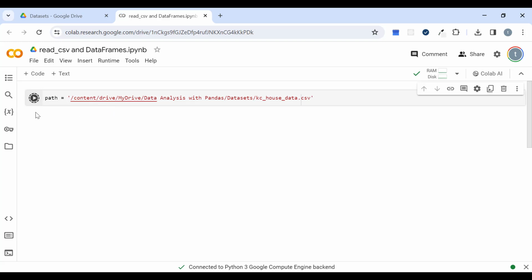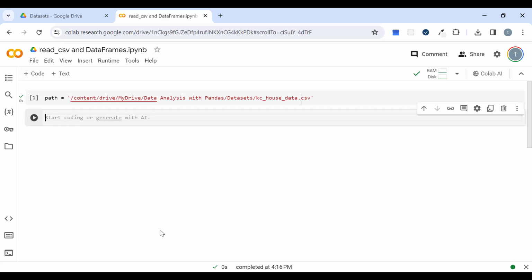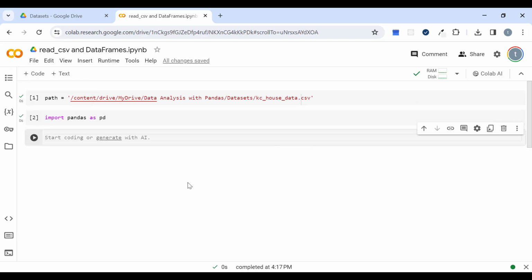So now I'll run this cell, and then in another cell, I'll import pandas, and as usual, alias it as pd, and run that. And then finally, I'll call that readCSV method on the pandas library, and then pass in our path as the argument. So now the moment of truth. Let's run this cell and see what happens.